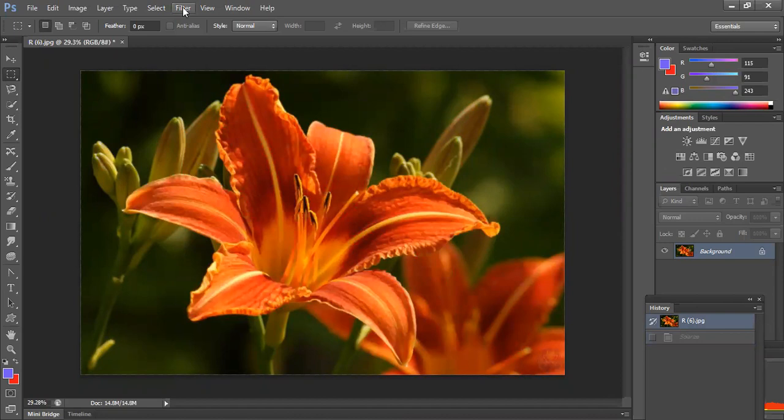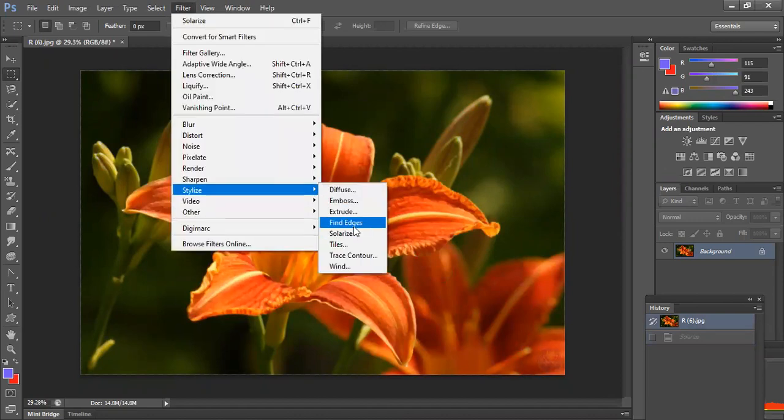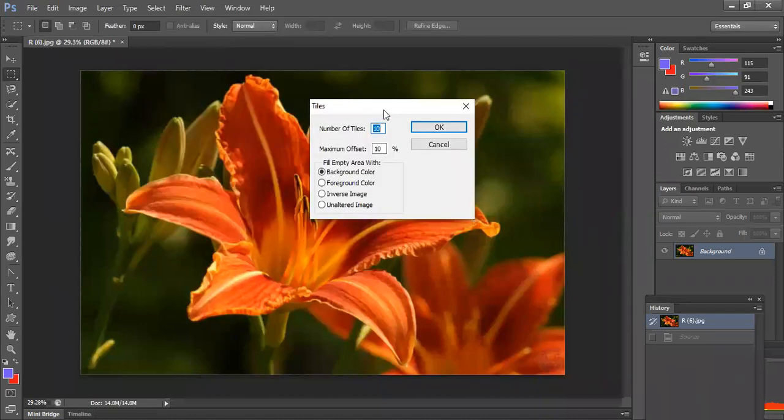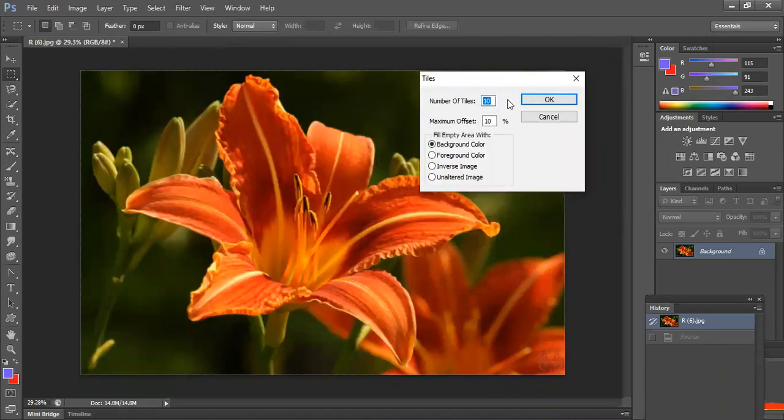So this is the use of which option? Solarize effect of the solarize. And next one is a tiles effect. Just click on this, and here we have the option by which we can just set the number of tiles.